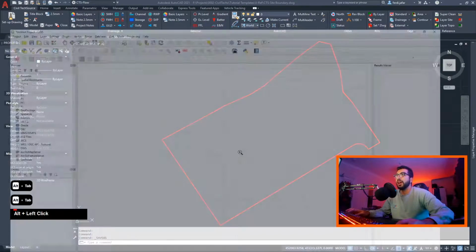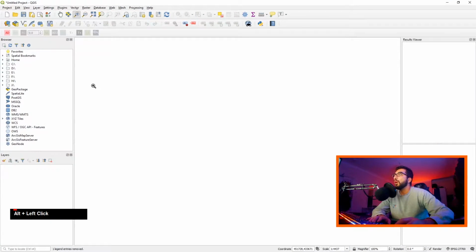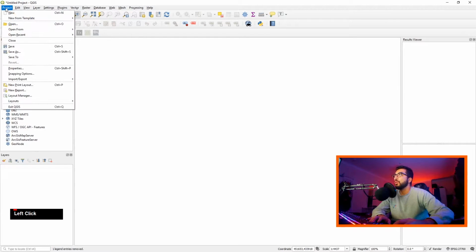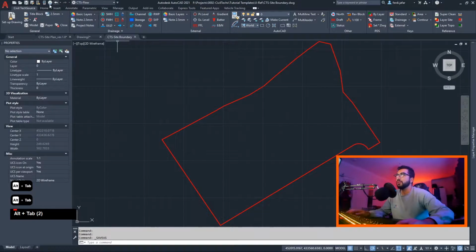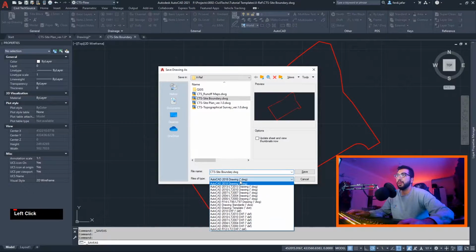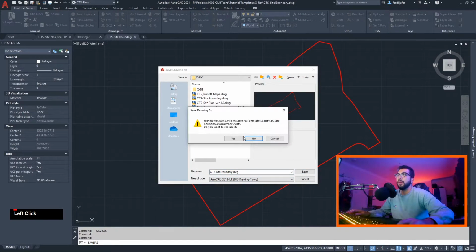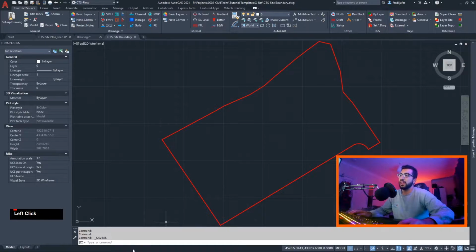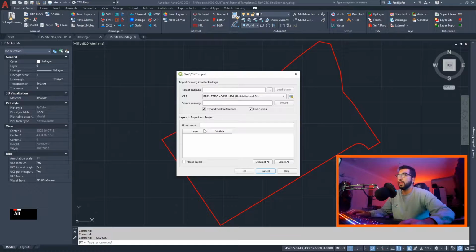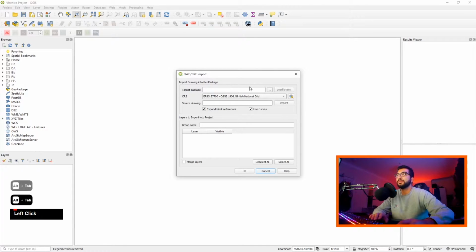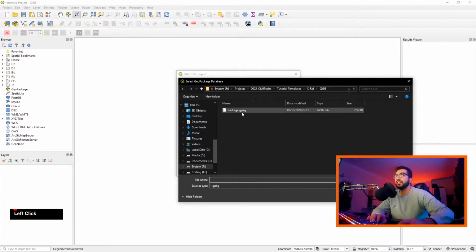Now I've got QGIS already open. And what you want to do is simple, just go project, import layers from DWG. Now make sure your DWG is version 2013. So we just go back and save as just to make sure 2013, because the QGIS doesn't recognize 2018 for some reason. So if we go back to our QGIS, we're just gonna create a target package.